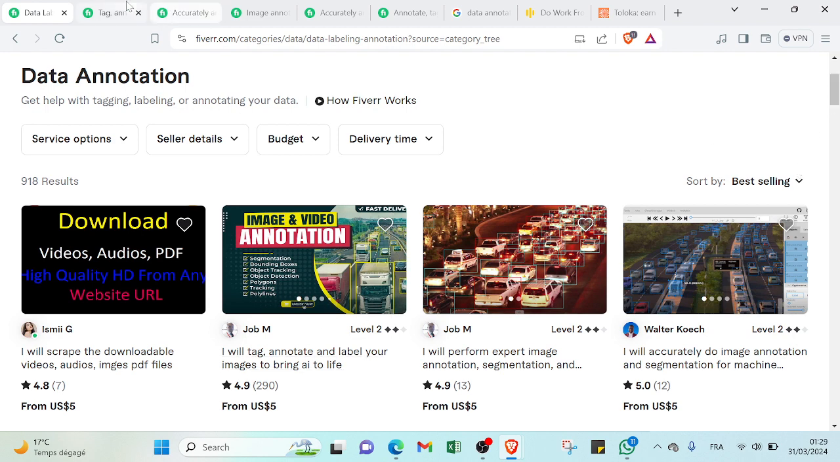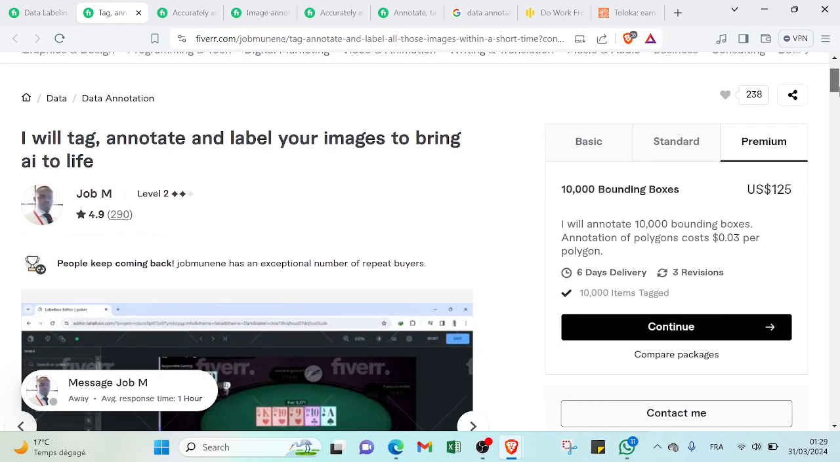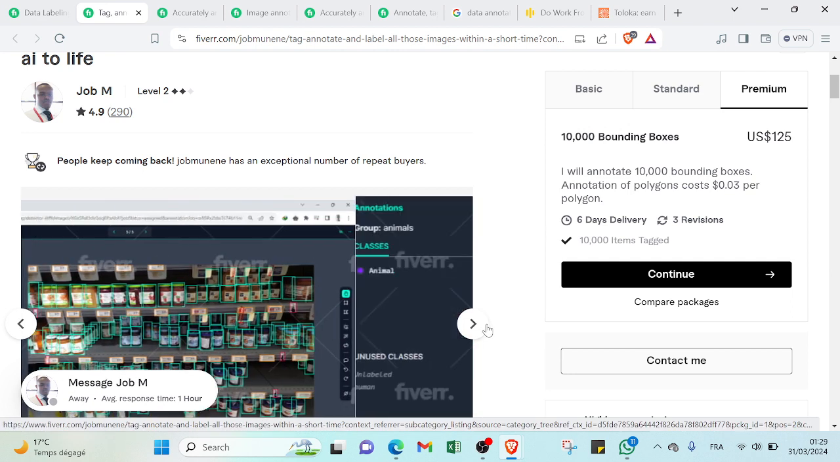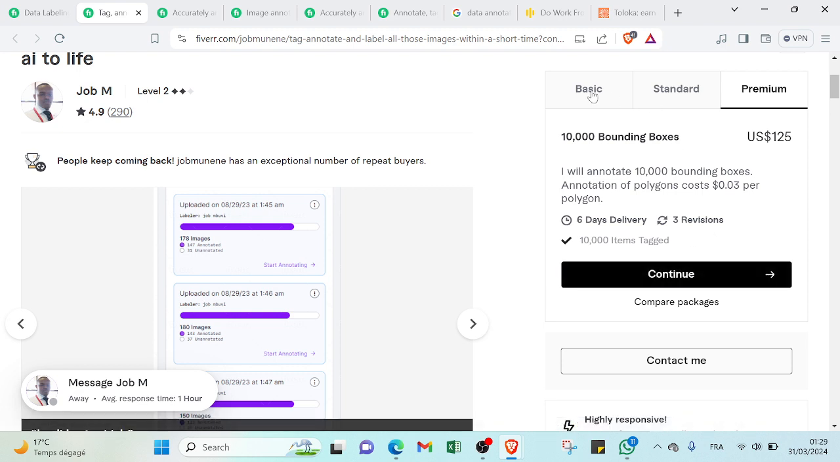For example, that one. This is the title: I will tag, annotate, and label your images to bring AI to life. As a data annotator, your task is labeling items, images for example, or videos, by marking these objects or drawing circles and squares around them. For the charges, for the basic one, it's $5 for 400 bounding boxes in 1 day delivery, and $40 for 3,600 bounding boxes in 2 days delivery, and the premium one is $125 for 10,000 bounding boxes in 6 days delivery.